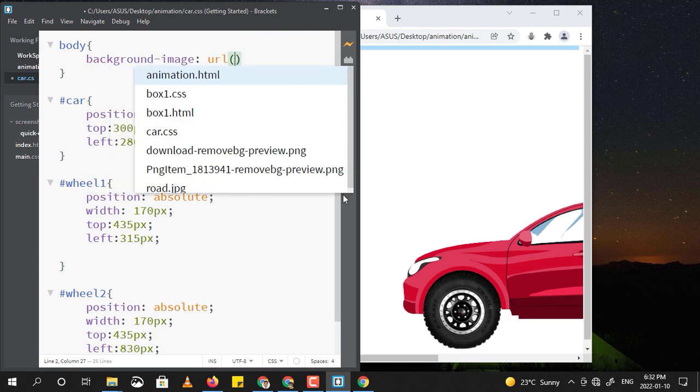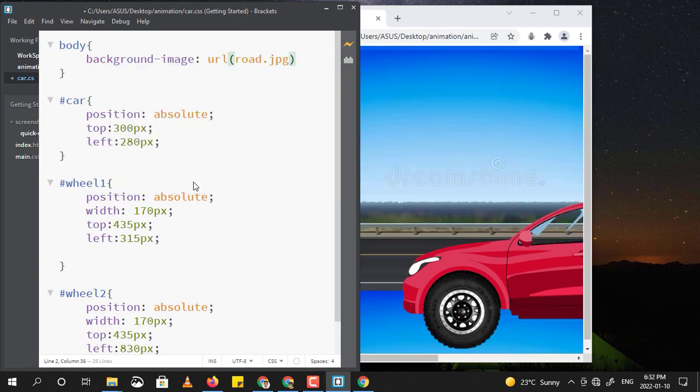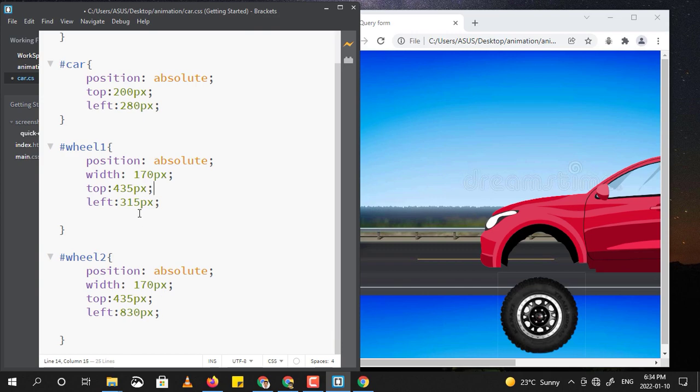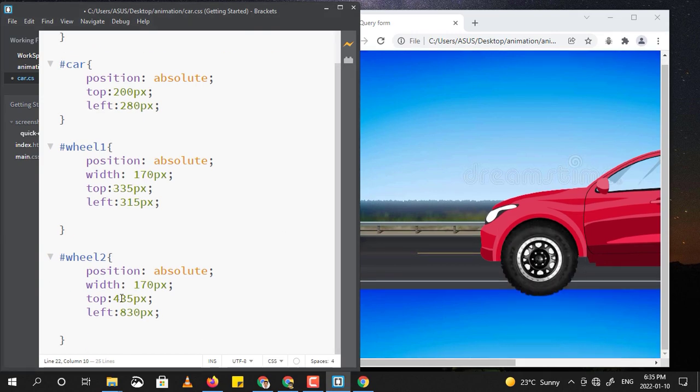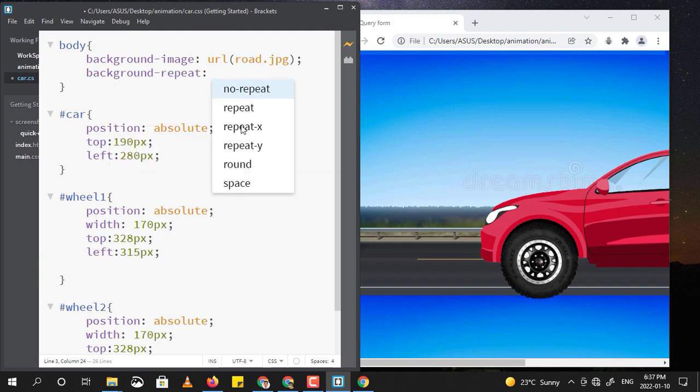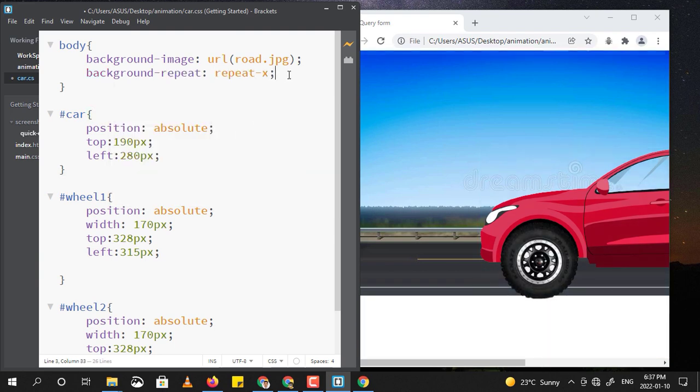let us give the background to the scene. I have used image in the background as well as a background color in the body.